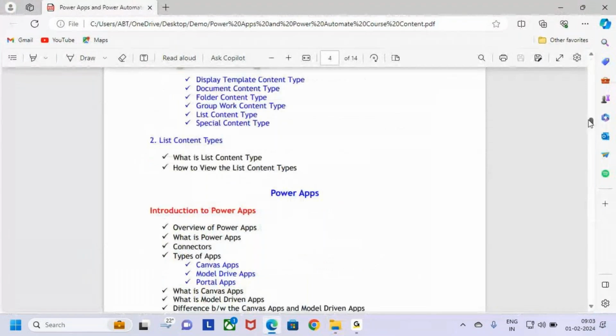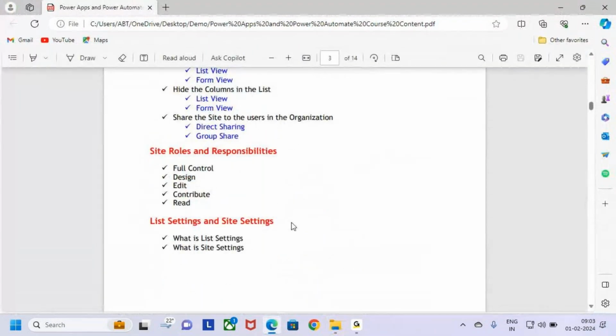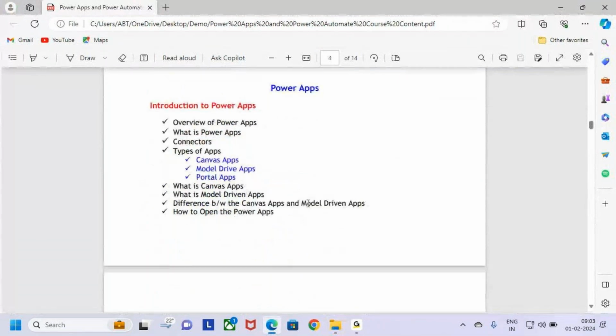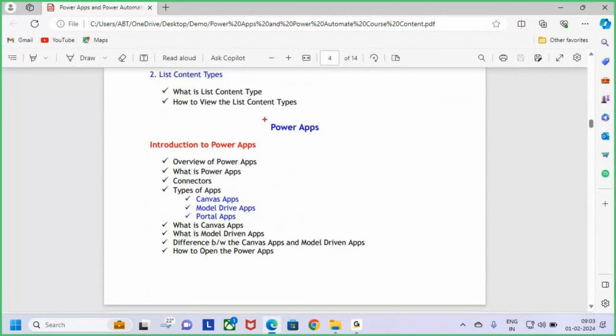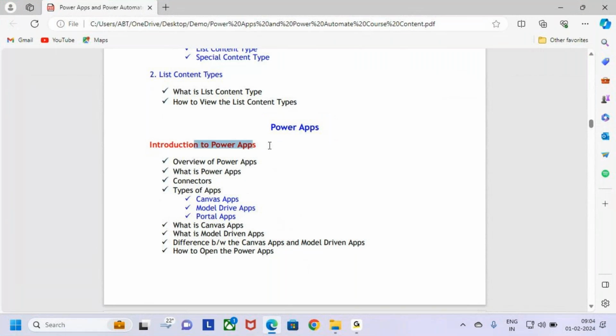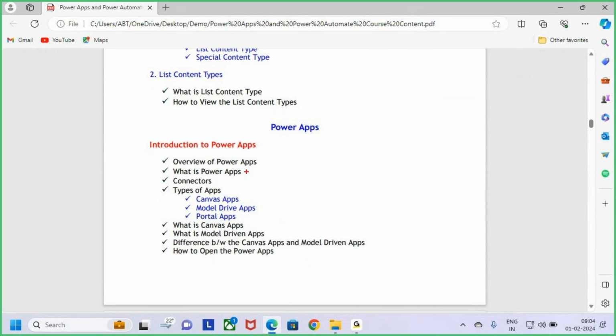Try to understand this. From today onwards, we'll start discussing the Power Apps. In today's session, we'll give a brief introduction to what Power Apps is, what connectors are, and the different types of creating apps. There are three ways you can create apps: Canvas, model-driven apps, and portal apps.